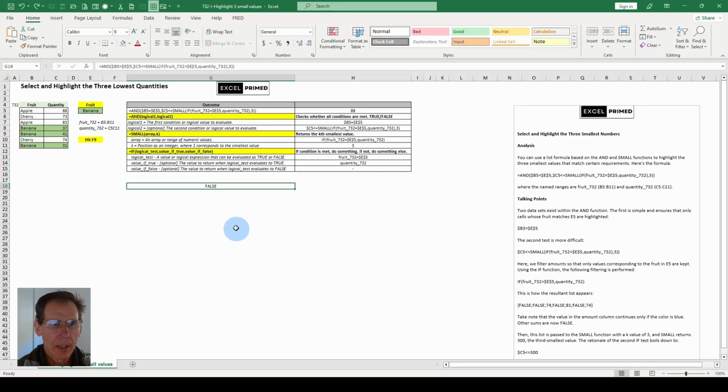Conditional formatting. Select and highlight the three lowest quantities. In other words, we're looking up some fruit here. And if it's true, if banana here in E5 is in our fruit list, well, that's the first true. Then we have to make sure we're looking for the three lowest. Another true. And if they're not both true, we're not going to get an output.